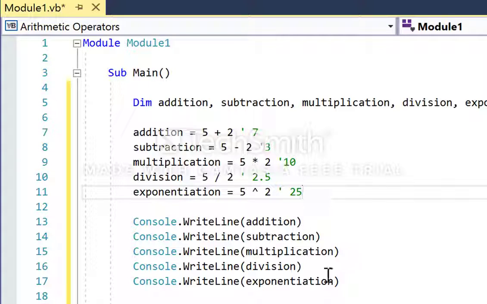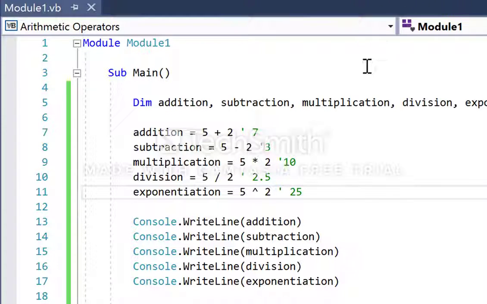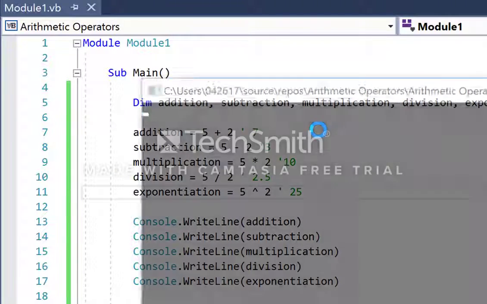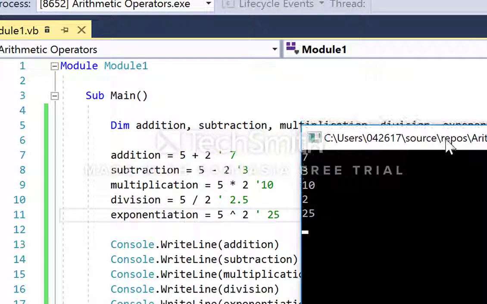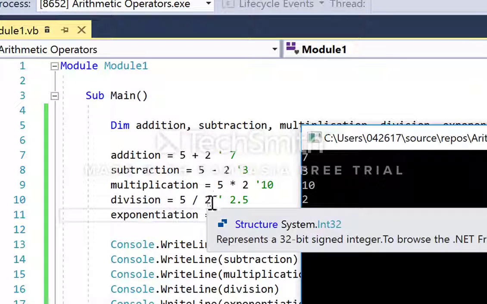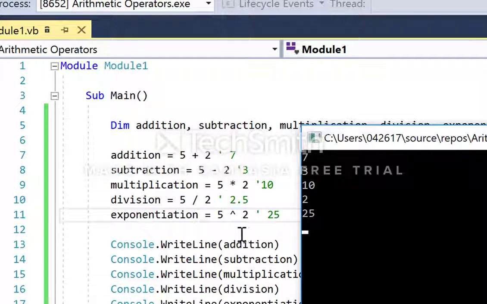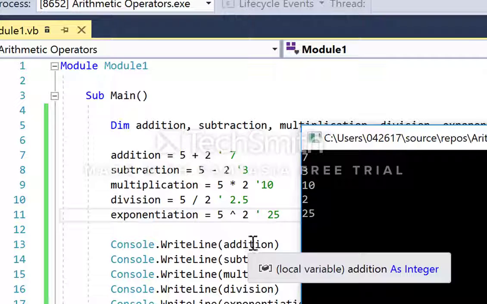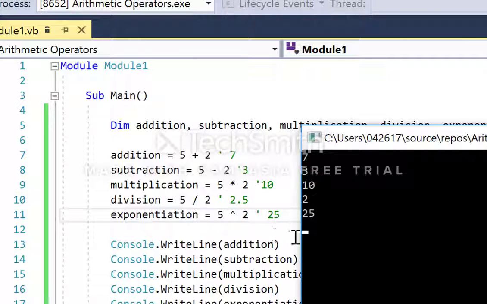So let's see if these actually output correctly. If I run the program, we can compare 7, 3, 10, 2, and 25. So plus and minus, standard what we're used to. Most programs use a single asterisk to represent multiplication. In Visual Basic, this is a little bit different. We use the /, and in VB we also use this hat or caret symbol to mean to the power of for an exponent. In the next video, we'll actually look at some operators to do with different types of division.